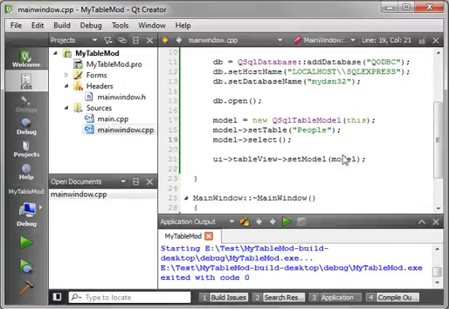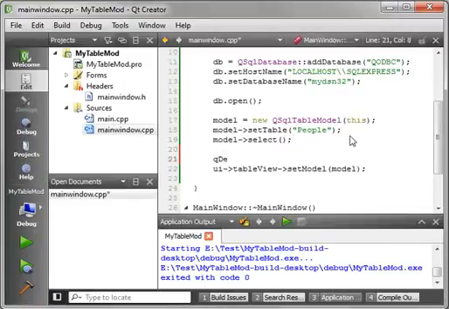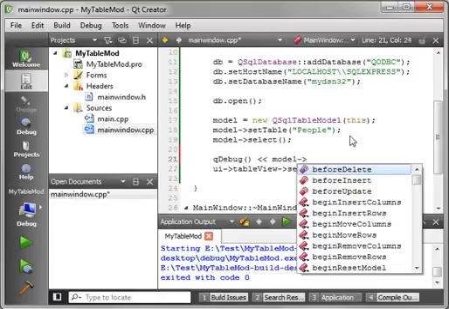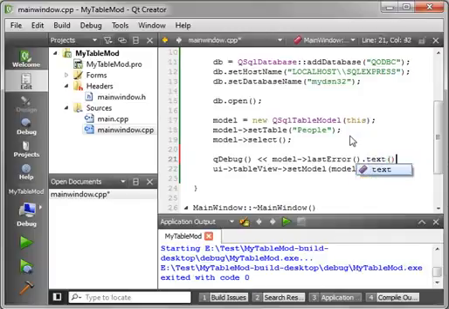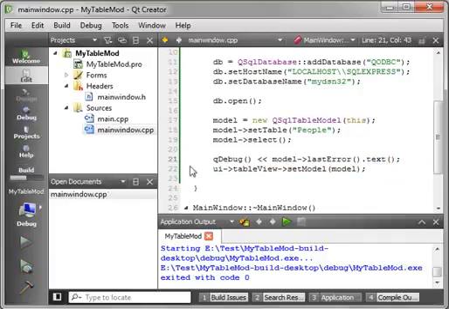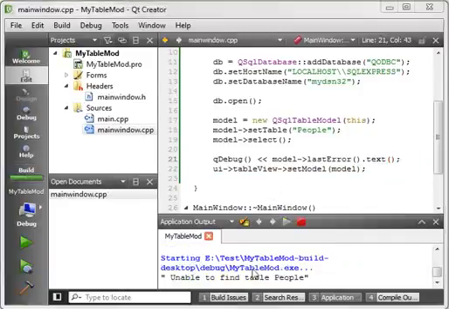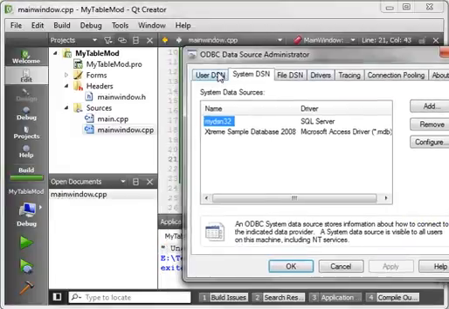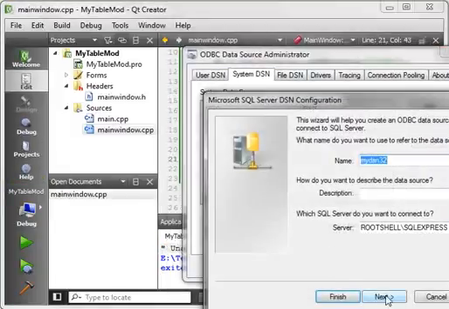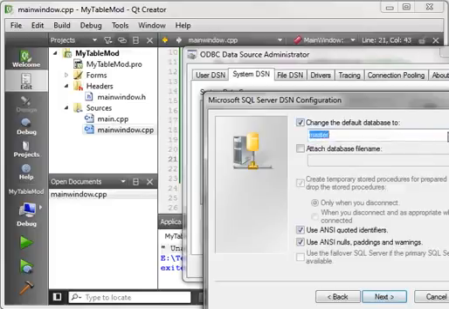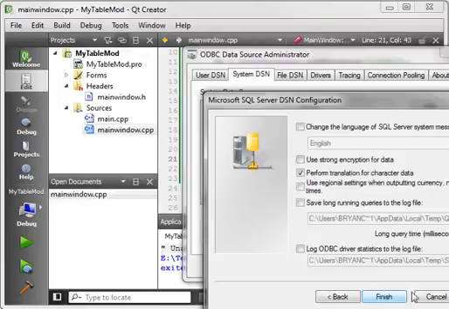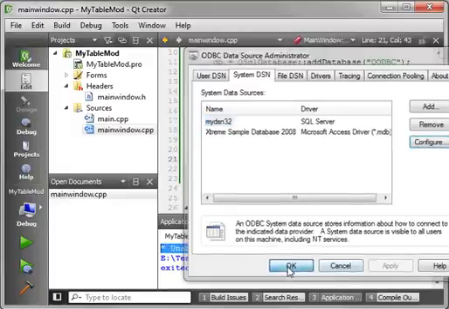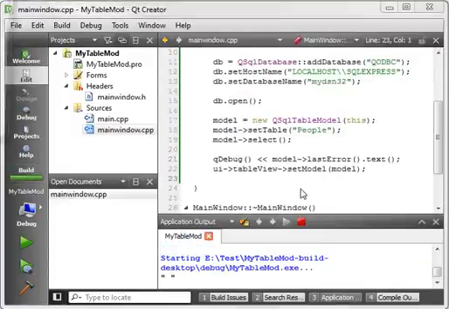So if you get that and you're struggling and trying to figure out what in the world's going on here, there's a little trick I'm going to show you. You can say qDebug, model->lastError().text(), and when you save and run this, it says unable to find table people right down here. The reason why it can't find the table is you haven't told it where it is. So you go back into your DSN, just go configure, next, change the database to, and then give it the database you want to work with. Very simple. That's how you solve that problem.